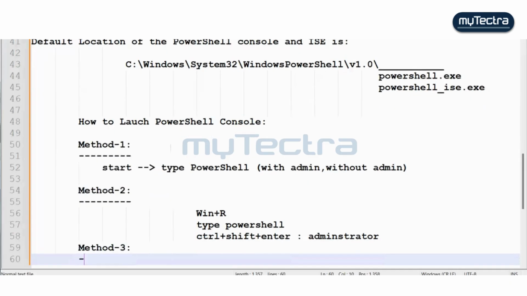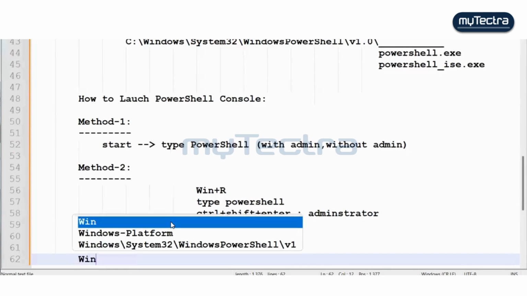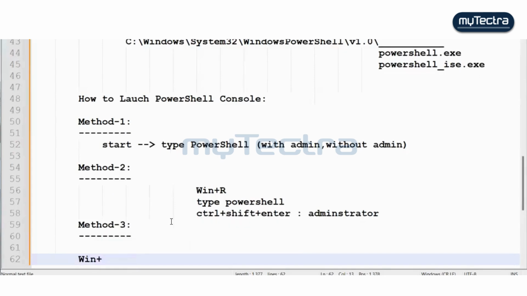Which system are you using? Windows 10. I think on your side you will have this shortcut here. Mine is Windows 11. Windows plus X. If I click like that, Windows plus X. Okay. Now you can type Windows plus X.